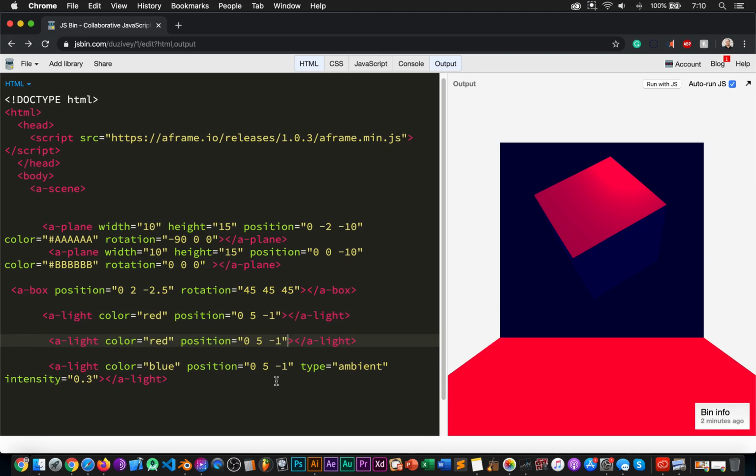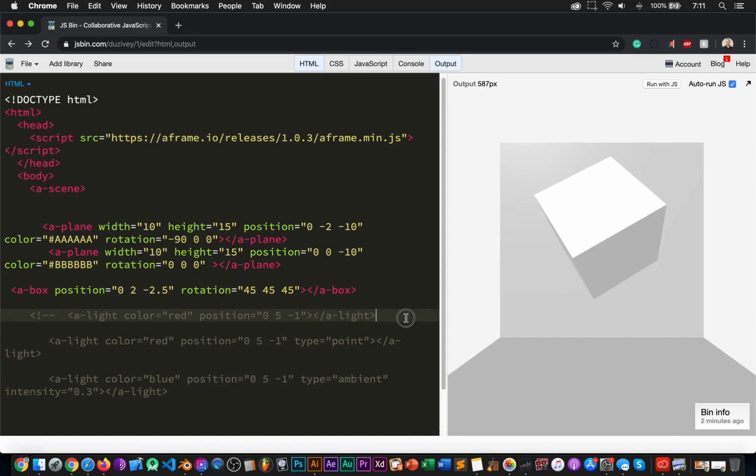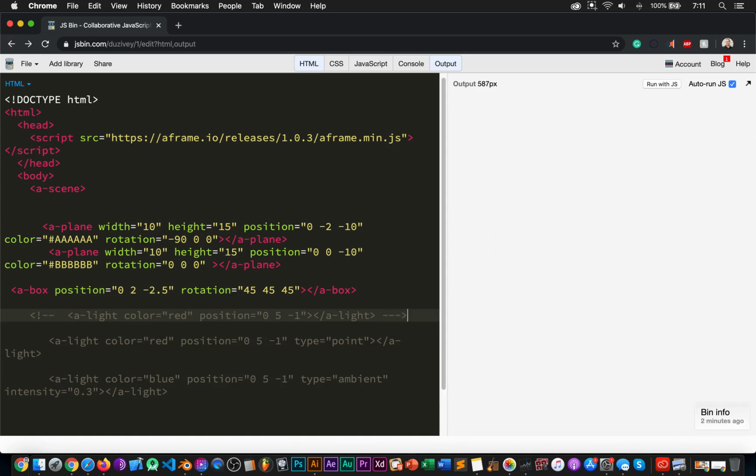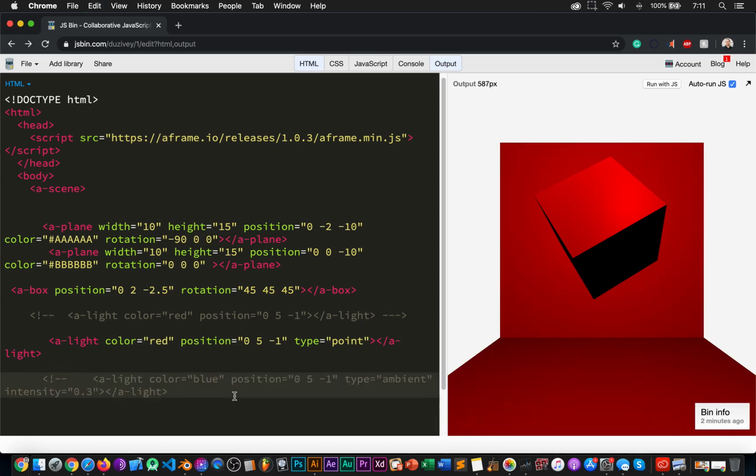And this time the type here is going to be point. And you can see that this is a point light, which is a little bit different here. So let's comment this out again. Okay, so you can kind of see how this works. And while I do this, I might as well comment this one out as well, so we can just see the point light here.